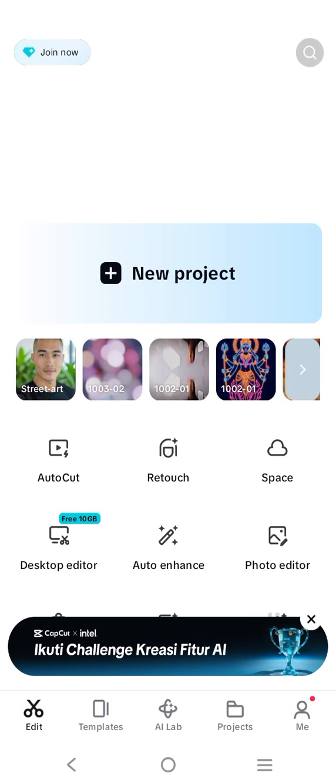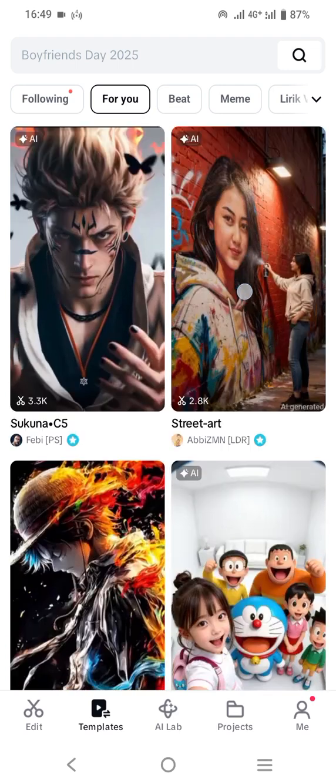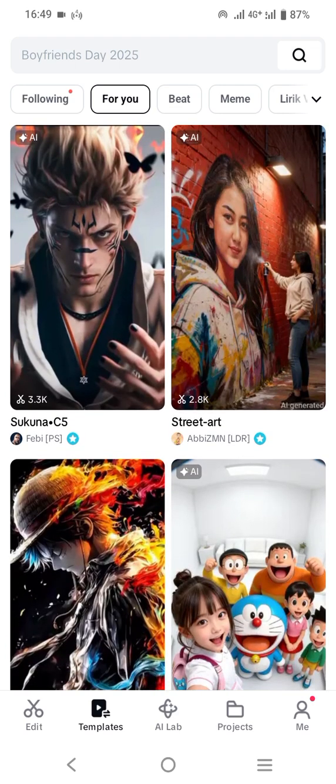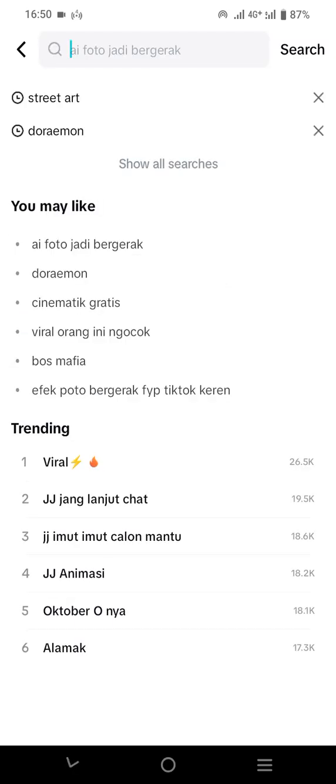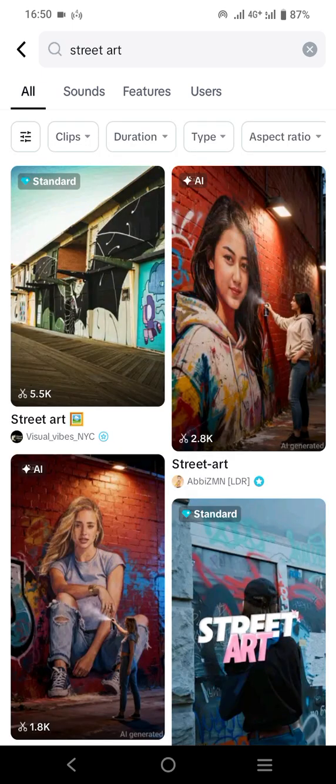And since we would like to transform the photo, here I will use the template section, and after that you can search for the street art template like this. But if you don't find this template, don't worry, you can simply find it from the search section, and you can click street art here, and after that you can select this option.